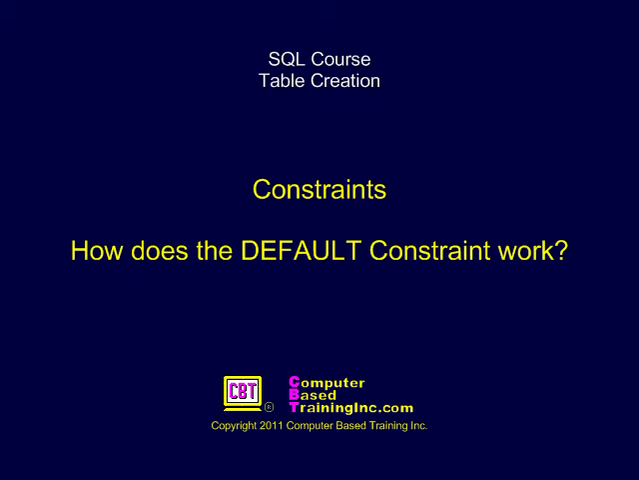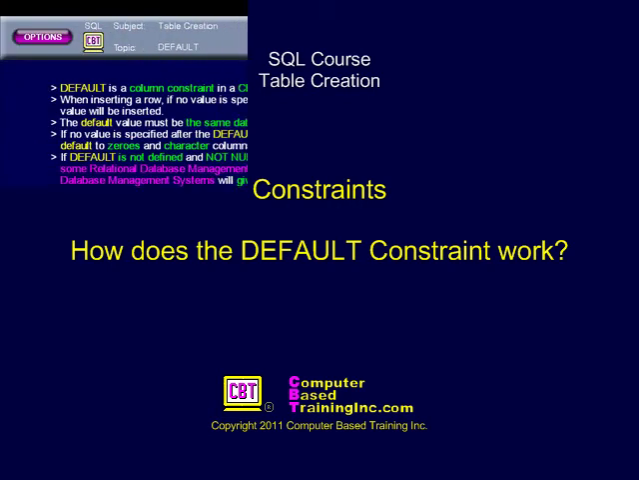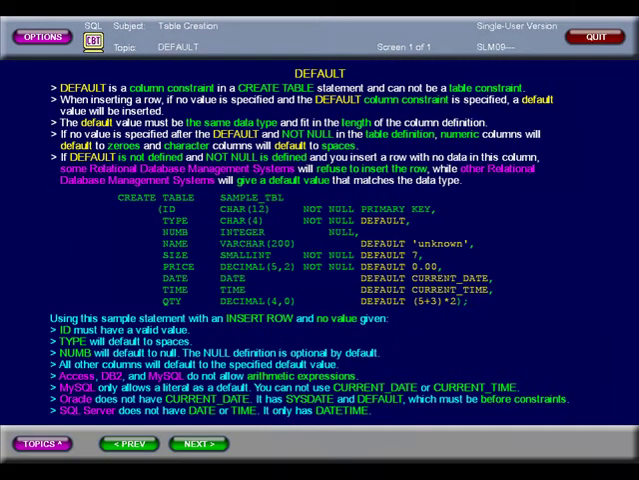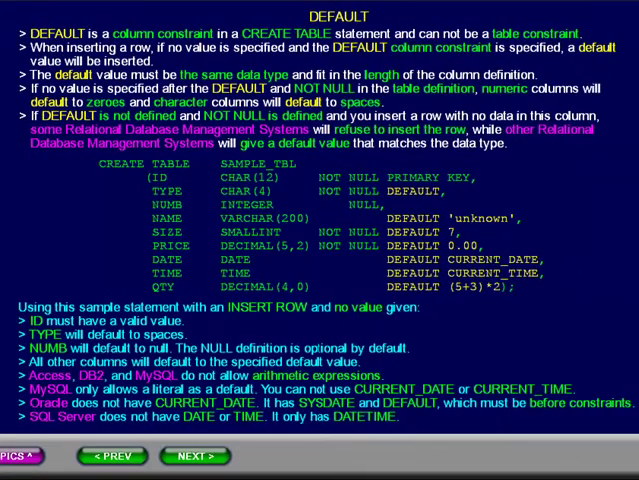Constraints. How does the default constraint work? Default is a column constraint in a create table statement and cannot be a table constraint. When inserting a row, if no value is specified and the default column constraint is specified, a default value will be inserted. The default value must be the same data type and fit in the length of the column definition.